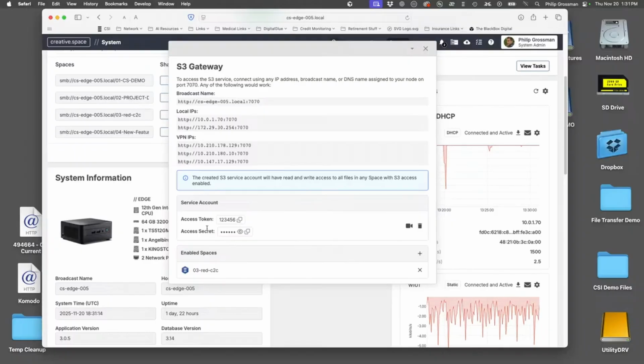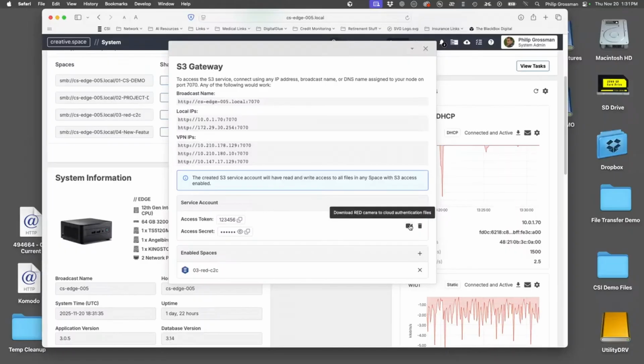So I'll show you real quick, and we've even made it very, very simple for you to set up your camera equipment as well, and I'll go through that process real quick. So you have an access token and an access secret. You can think of the access token as the username, and the access secret is the password. I can have as many spaces as I want enabled as S3 buckets. And we even have the ability, when you click on this icon, it will download a zip file with all of those data elements specifically for Red Digital Cinema, but it can be used for other cameras as well.